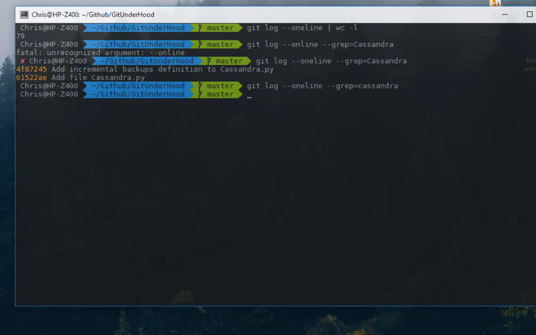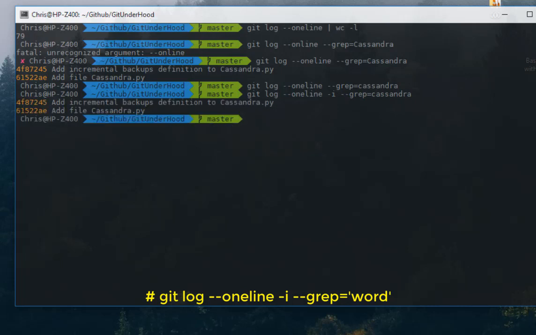So if you want to get rid of this case sensitivity, you can add the option -i here. Et voila, as you can see now. Actually -i stands for ignore case. Okay, so if you type it with a capital C or a small c, you will get the same result. So this is the best way if you want to search for a special word inside your git log commit messages.